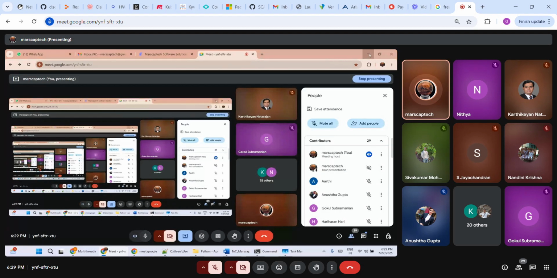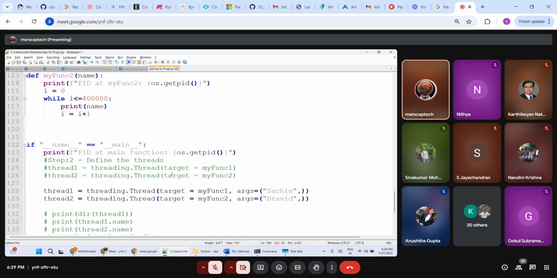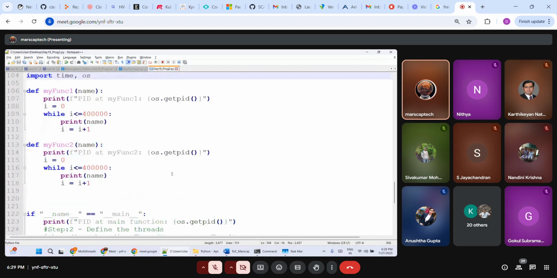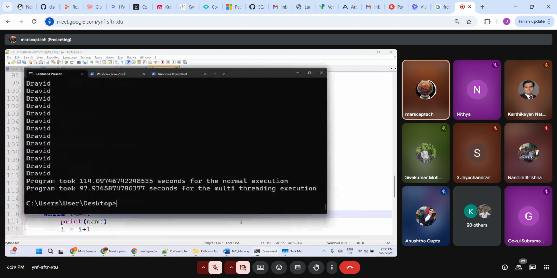Right? So likewise, we can do. Now our goal is to find out how many PIDs are being used. To save the execution time, I'm going to change it to only 4, so that we can find out. Our goal is not to measure the execution time. Our goal is to find out the PID. So now I'm going to execute that.